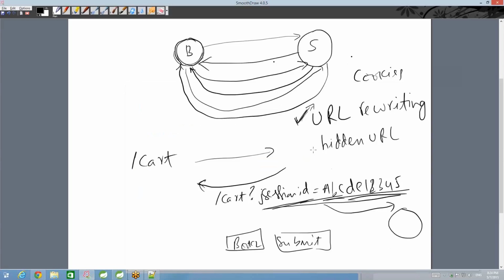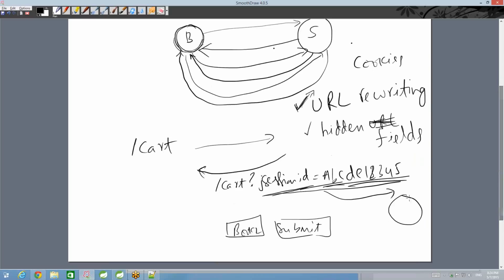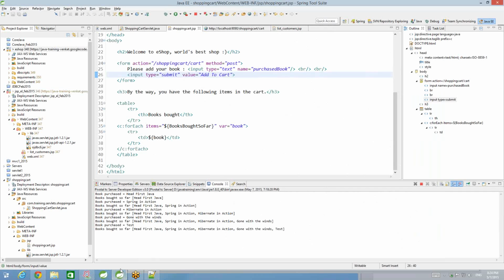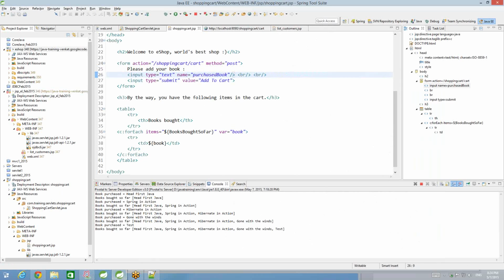Okay. There is one more mechanism called hidden fields, in addition to URL rewriting. What are hidden fields? You have input type equal to text, right? Input type equal to text, name equal to purchase book, something like this.